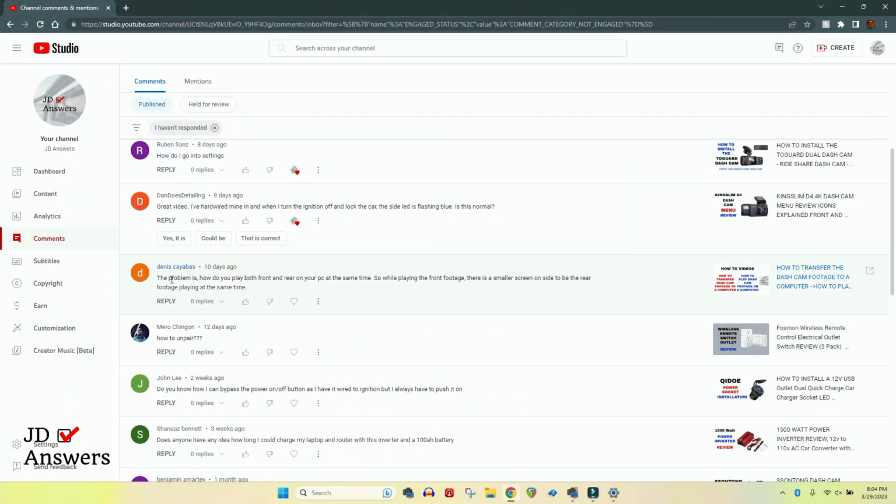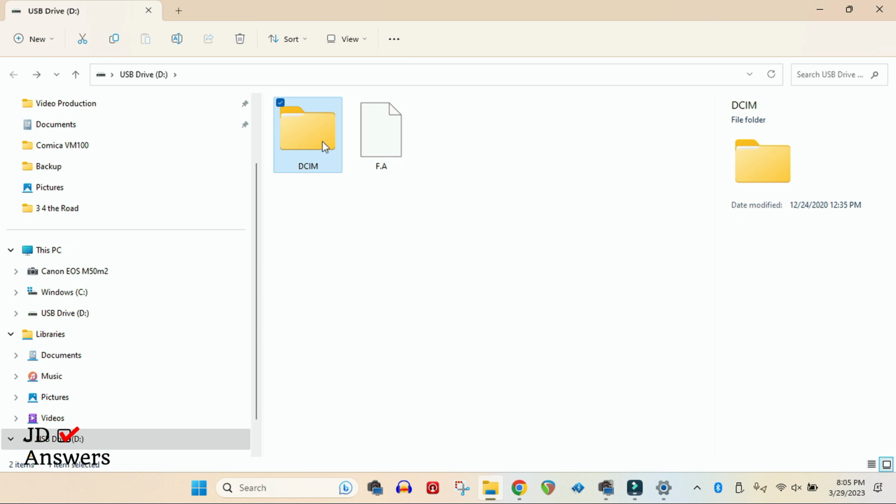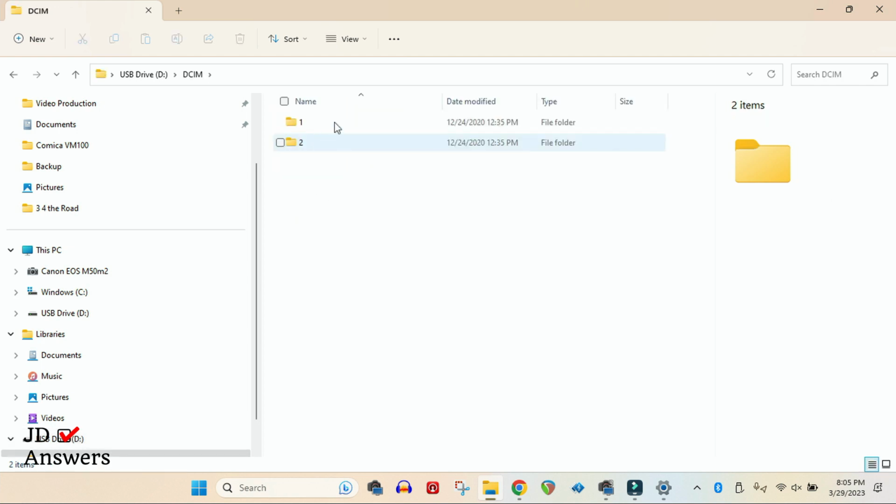So this one's from Dennis on the video how to transfer the dash cam footage. Here's the question: how do you play both front and rear on your PC at the same time? While playing the front footage, there's a smaller screen on the side playing the rear footage at the same time. I inserted the micro SD card and it popped open here. So you see 1 and 2. 1 is your front dash cam, 2 is your back dash cam.